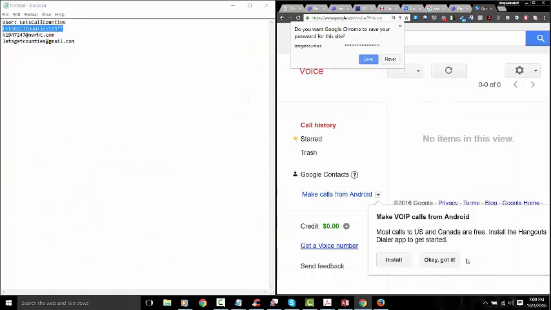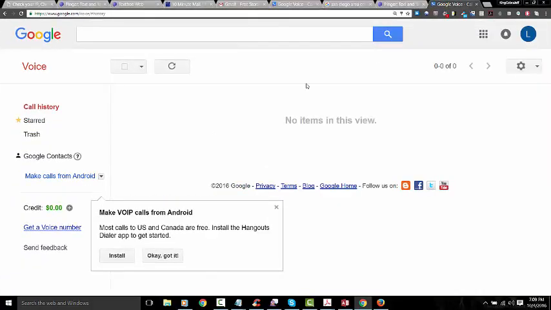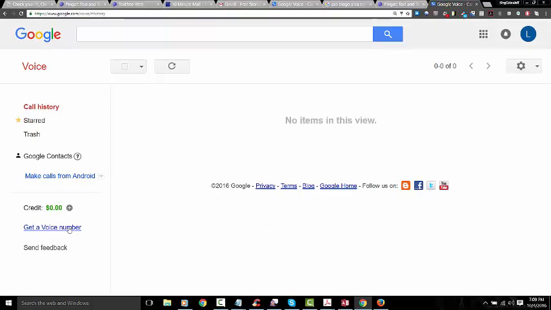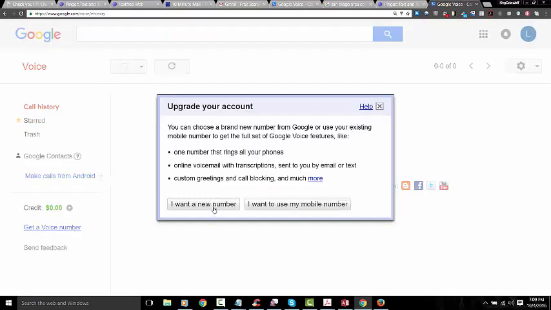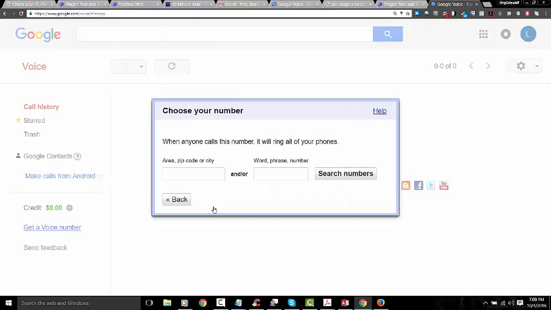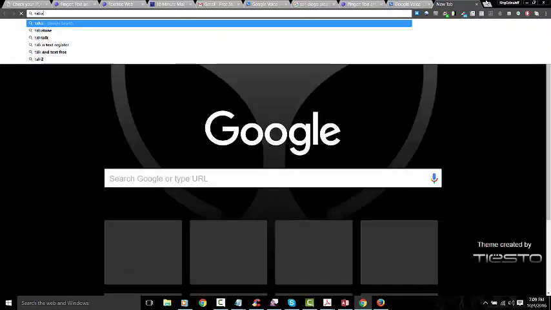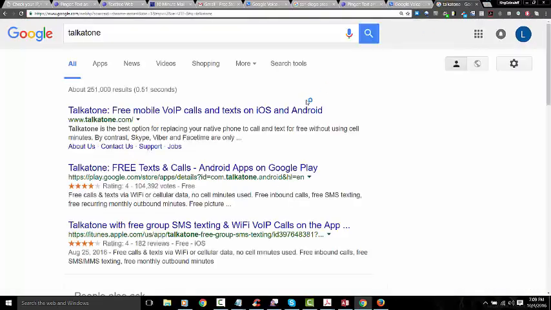So as you will see, here I am, and one of the first things that you need to do if you want to register a phone number from Google Voice is that you want to get a voice number. And you will see that one of the first things it is going to ask you is a number to forward the phone calls, on which the numbers will be based. So what I did was I used an app on my phone called Talkatone.